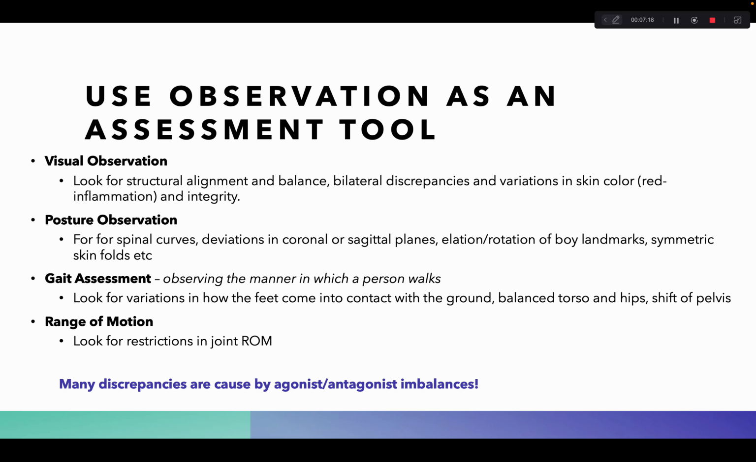Look for symmetry. Look at skin folds. Skin folds will tell you a lot about symmetry. You might notice that when someone is prone, or lying face down, on their lower back, maybe one of the skin folds is a little bit higher or more prominent and the other is, lack thereof.